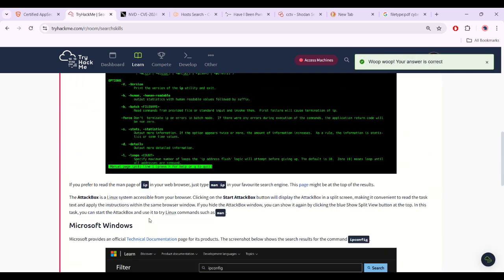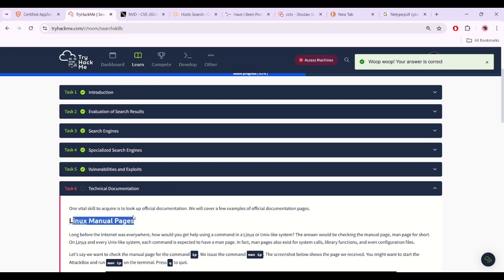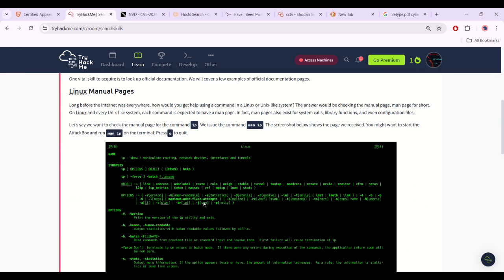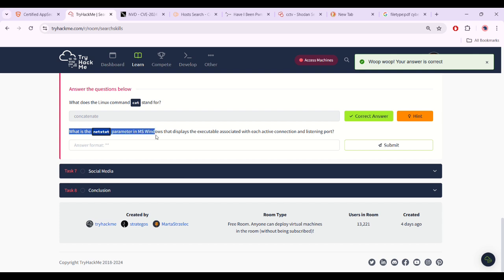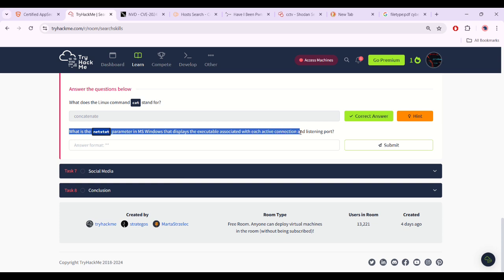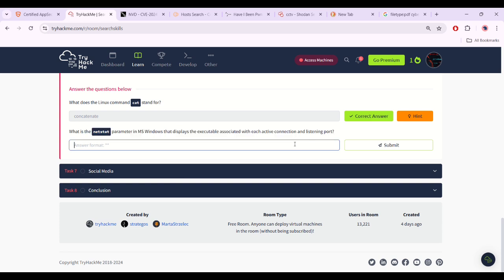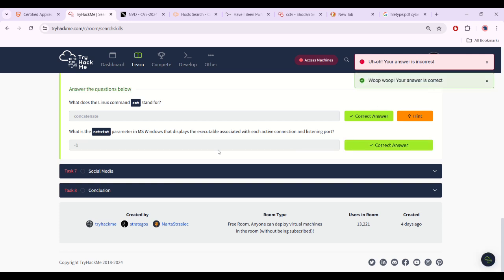Now task number 6 is about the Linux manual page. If you are good at Linux, you will be able to easily answer the questions. What does the Linux command cat stand for? What is the netstat parameter in Microsoft Windows that displays the executable associated with each active connection and listening port? So it's hyphen d. Oh no, it's not hyphen d, it's hyphen b.